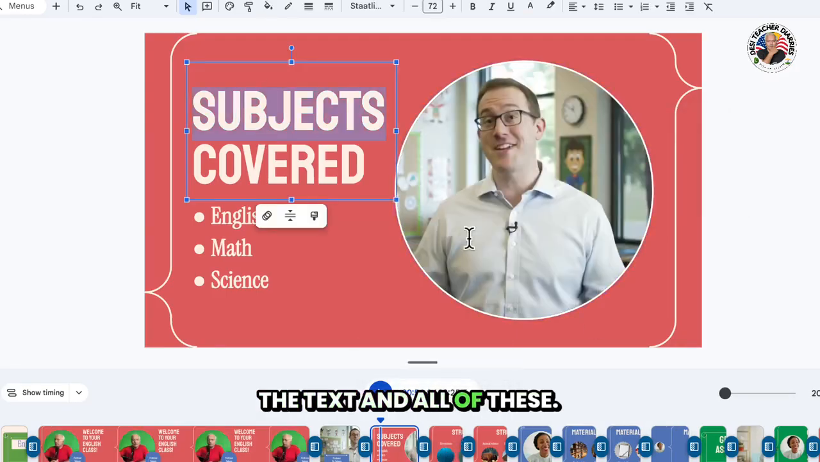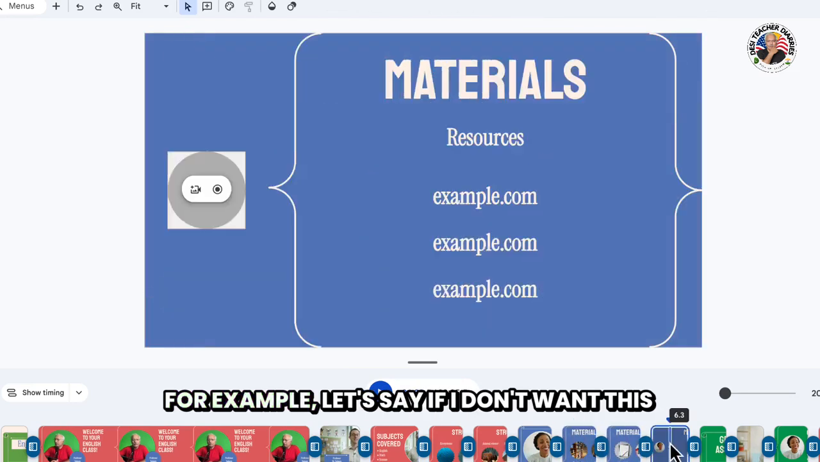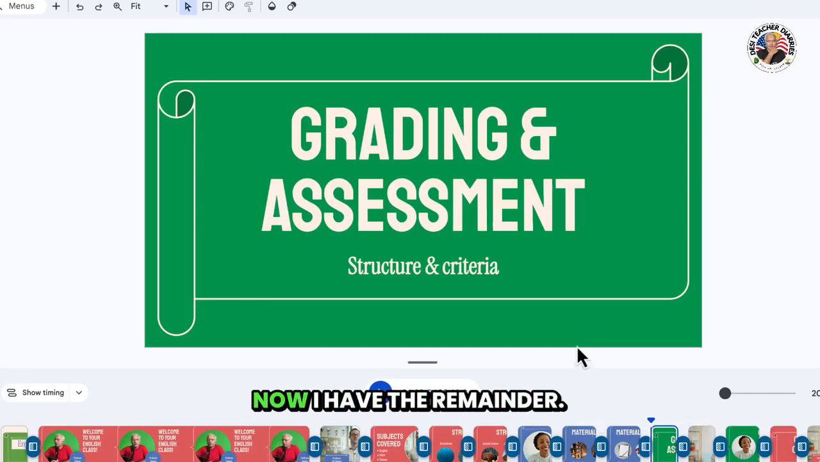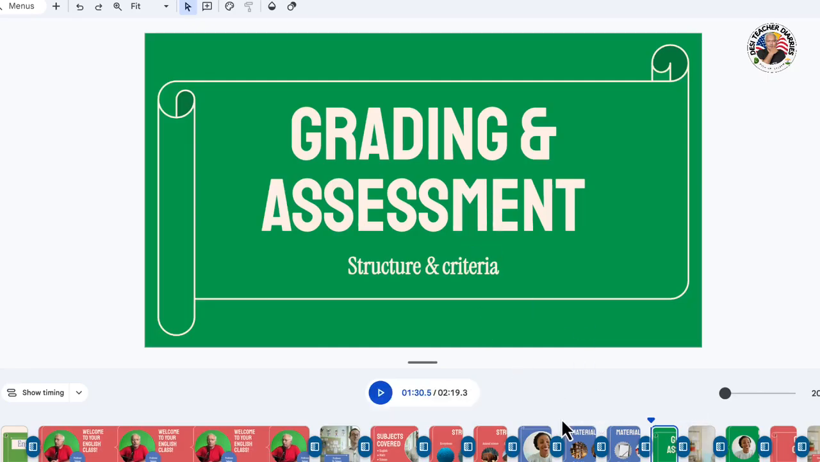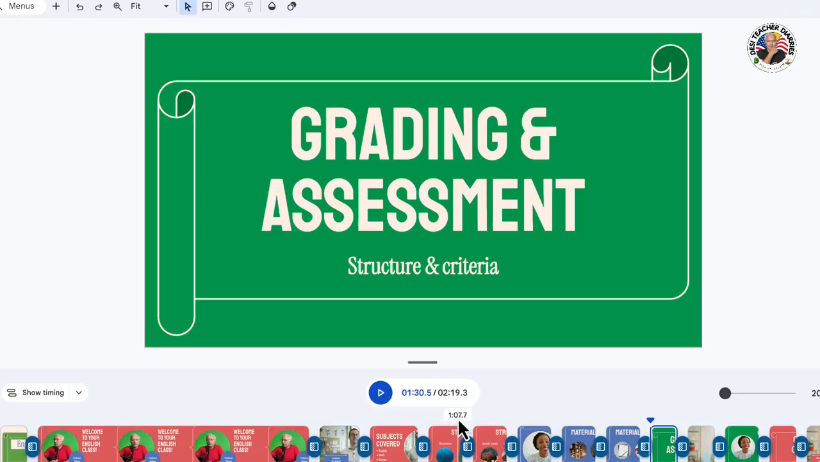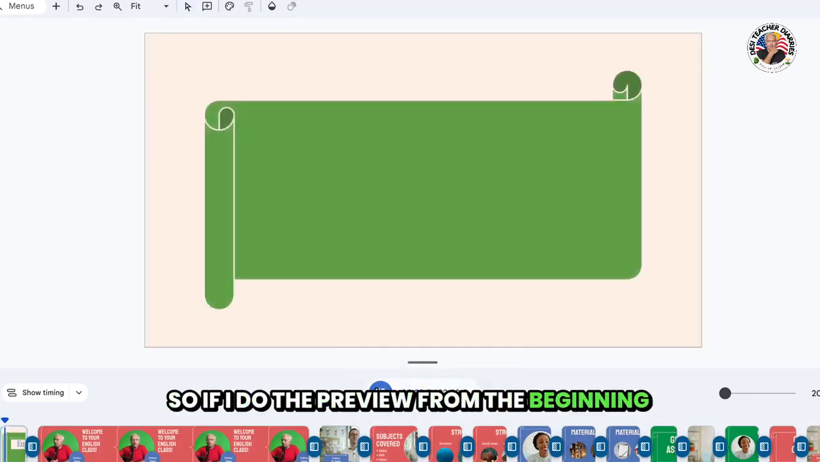So just like that, you can keep on changing the rest of the scenes, and you can change the text on all of these. You can remove or delete some of these scenes. For example, let's say I don't want this scene, so I'm going to delete it. That scene is gone. Now I have the remainder. So let's say I have this whole thing finalized. If I preview it from the beginning, which we had edited.